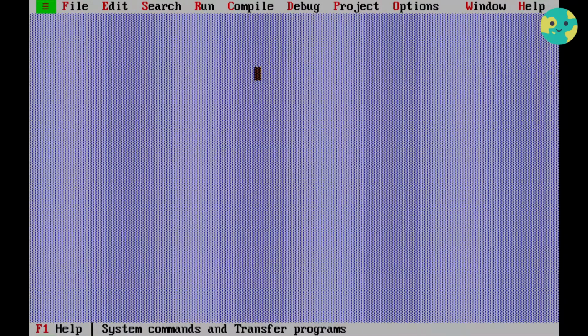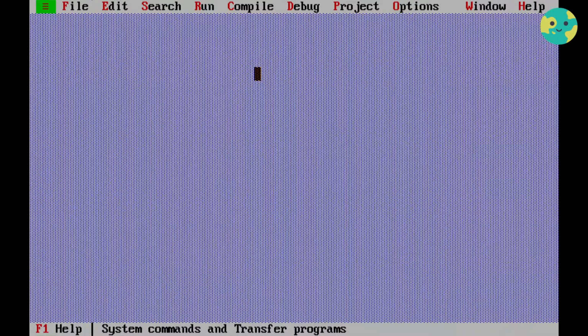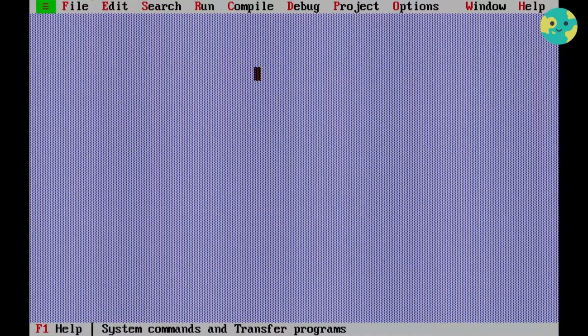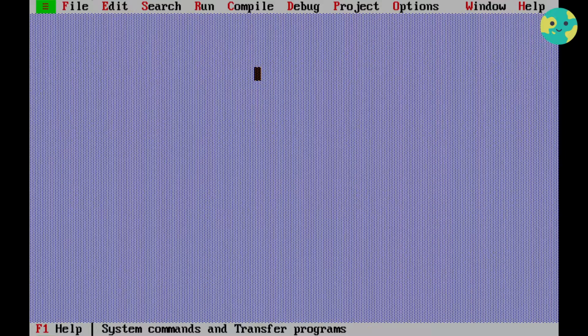In this video we will see the shortcut keys of Turbo C++. Now we have already created a video a year ago, so this is a new version with some improvements. So let's start the video. The shortcut keys of the Turbo C++.